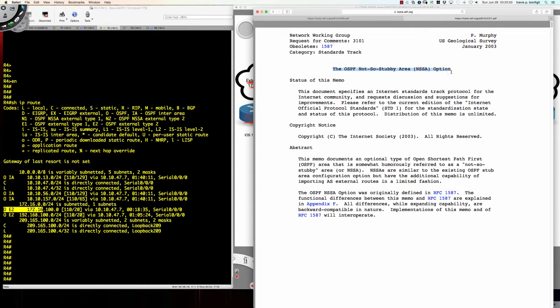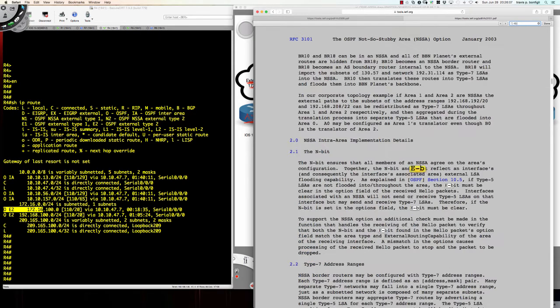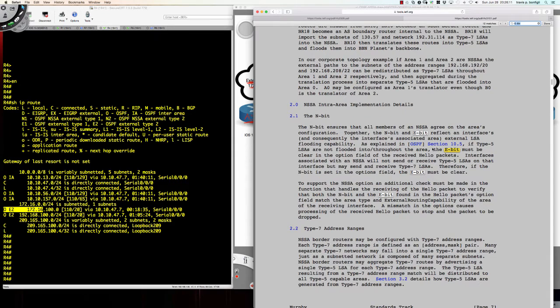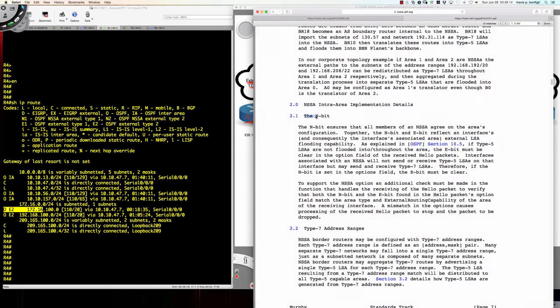And now, real quickly, if you're interested, RFC 3101 covers the not-so-stubby area. And one of the things that I wanted to touch on here in the RFC is the E-bit again. Remember we talked about the E-bit for a stub area. Well, it just so happens that the NSSA has what's called the N bit. And what does that N bit do? It ensures that all members of an NSSA agree on the area's configuration.